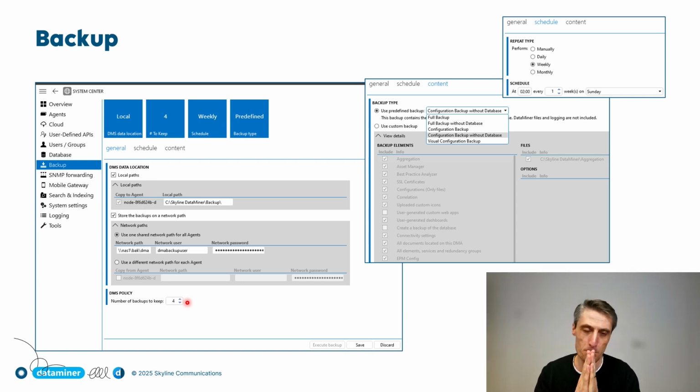Note that this brings me to a small thing that I want to mention here: be aware that most actions in a DataMiner system, when you do them, DataMiner will first take a backup. So when you, for instance, delete an element, before we delete the element, we will first take a backup of the element and then do the delete.